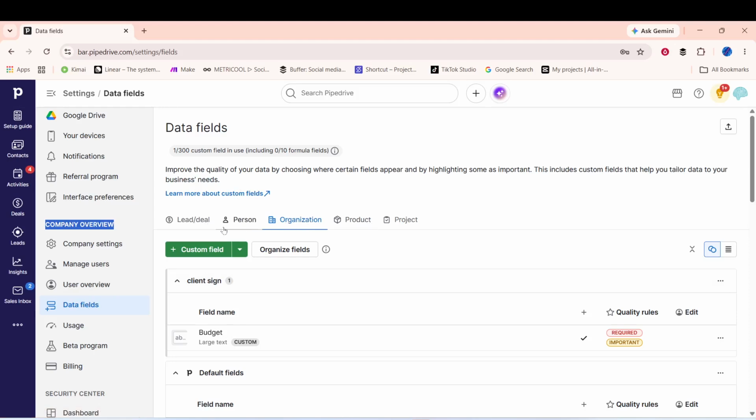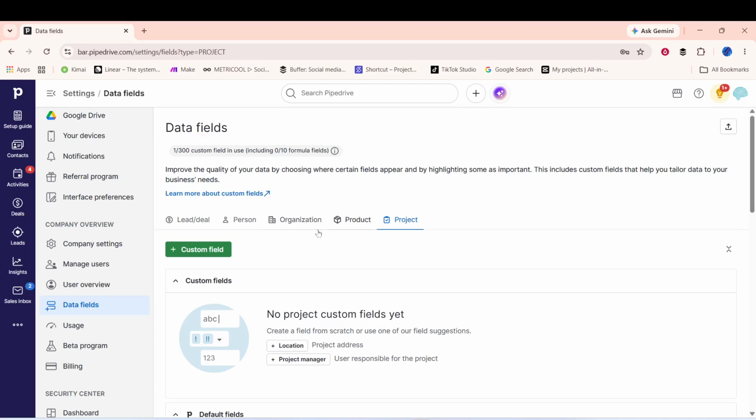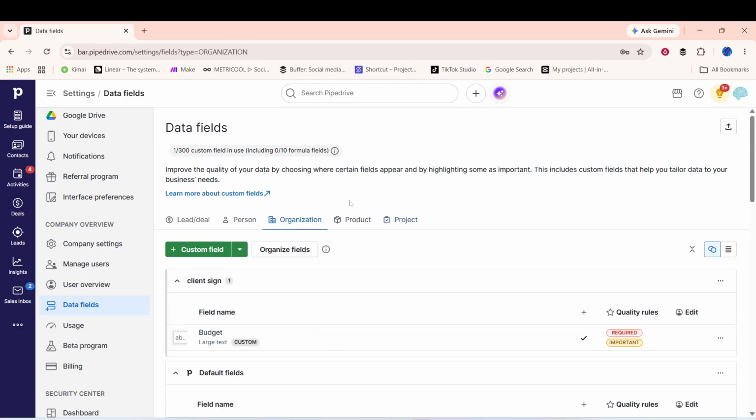You'll see a row of tabs or categories. The options are Lead, Deal, Person, Organization, Product, and Project. Click the category that holds the custom field you want to change. If you added it to your deal pipeline, click Deal. If it's for your contacts, click Person. Choose carefully because each category has its own set of fields.